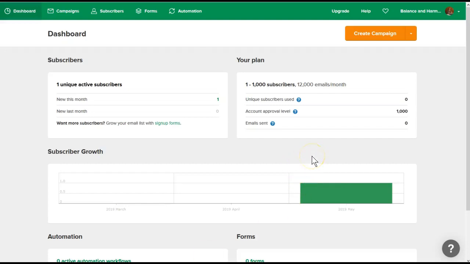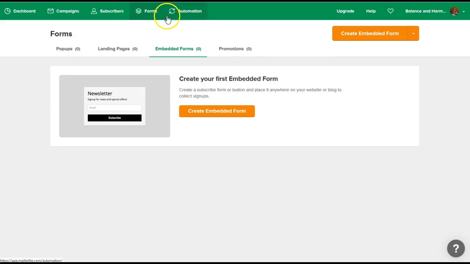Okay, now that you have your email account created, we need to get subscribers, and that means you need sign-up forms. You can see that we are already logged in, and from their dashboard on MailerLite, you can go straight to sign-up forms, or you can also click up here to go to forms. And if this is your first one, you'll just see that you can create an embedded form, which is what I suggest that you start with.